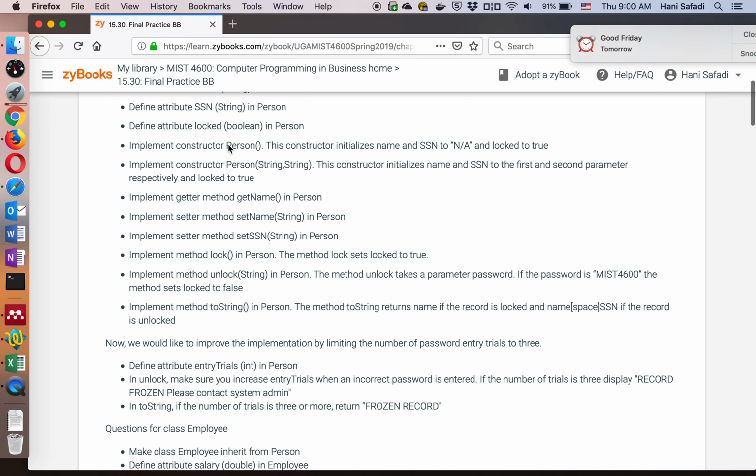Okay, so then it's asking you to implement two constructors, person that doesn't take any parameter and initializes name and SSN to NA and log to true, and then one that takes two string and initializes a name and SSN to the first and second parameter and log to be true.